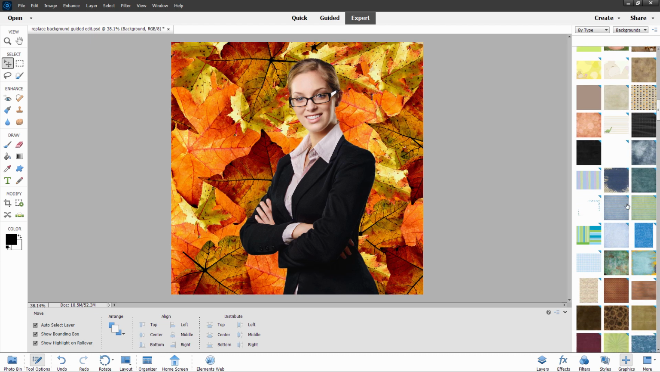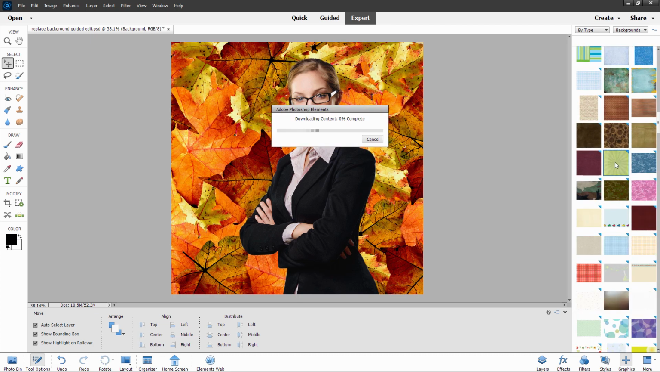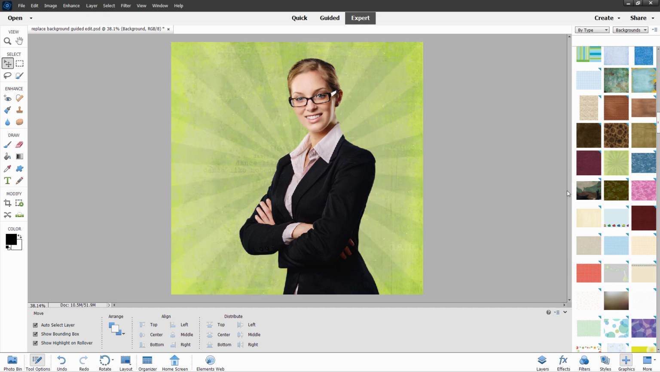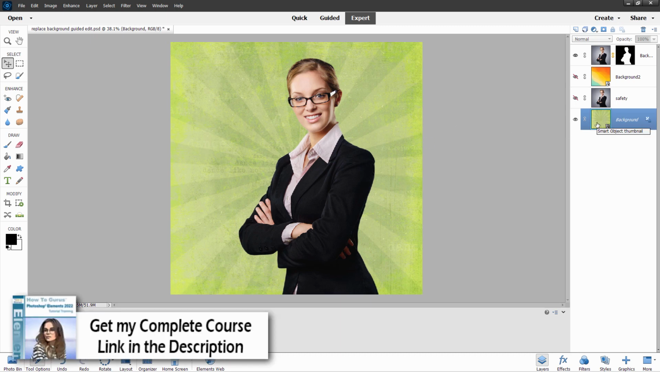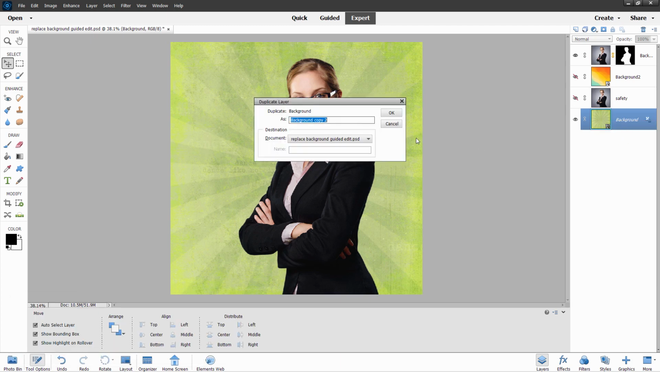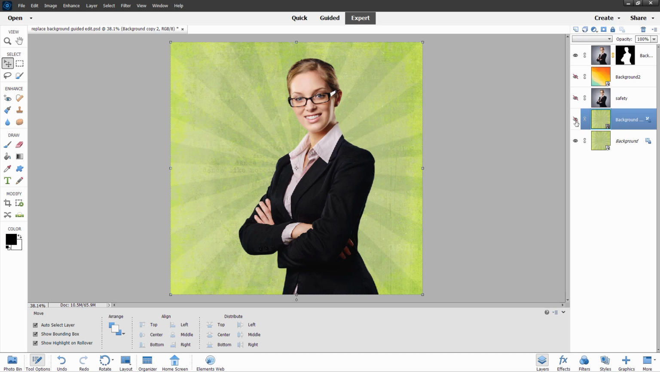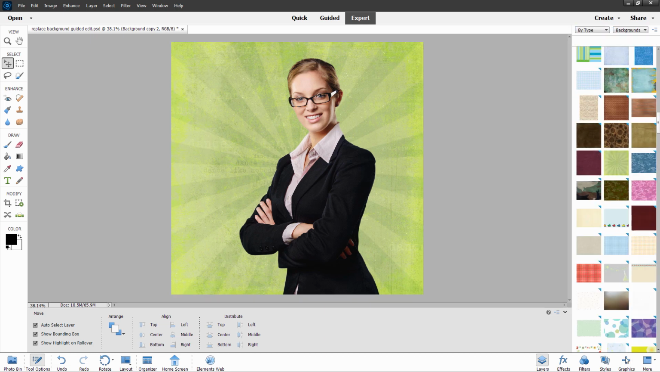Do one more in here, something a bit different. Try that one there. And there it is. Go back over to Layers, and you'll see how this now has changed the background to that new look. If you want to try something else and still keep this one here, easy to do. Use that same trick. Right-click where it says Background. Duplicate the layer. Choose OK. Hide that layer, and then come down and change your background again.